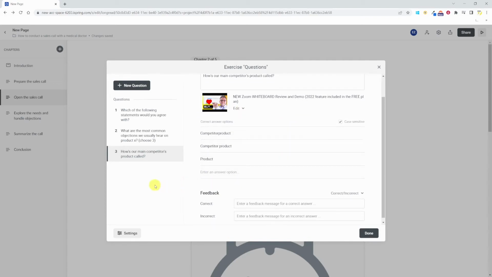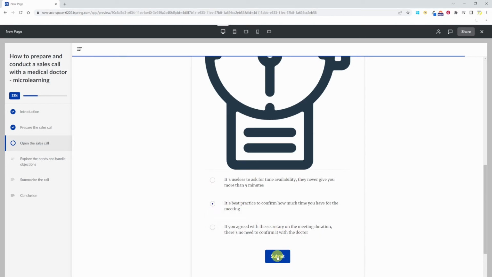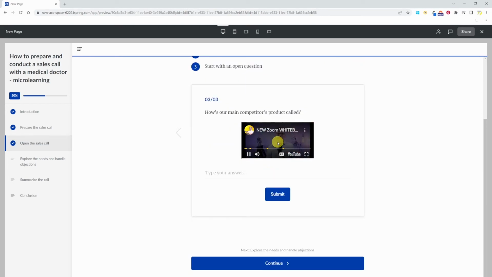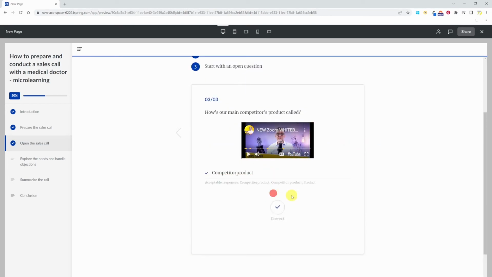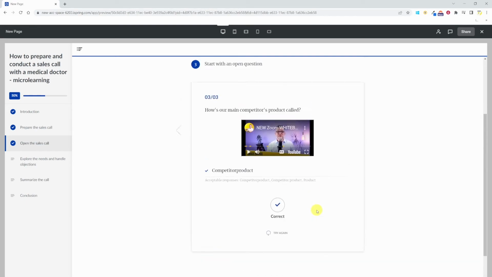At the bottom, we can access the settings, where we can choose whether we want to shuffle answers and show correct answers. And now let's preview it. So we have our questions, we can play the video, and I'll know whether I've responded correctly or not, and I will also have the option to retake the exercise.